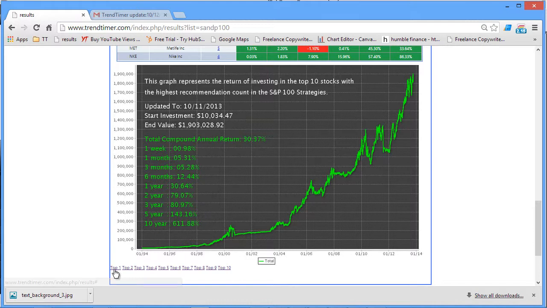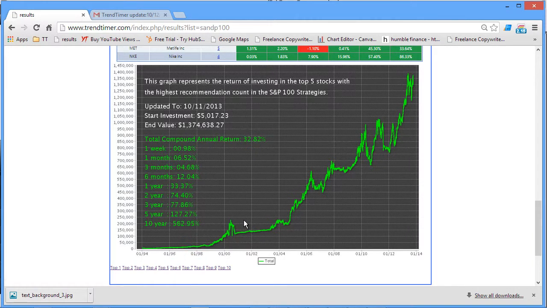Beneath the graph you can see there's additional links here, top 1 to top 10. So if we didn't want to own the top 10 stocks, say we wanted to own the top 5 stocks like I mentioned before, I can click on the top 5 link and see what the result is. And you can see that total compound annual return actually went up a bit, from 30% to 32.82%. So this is one option. This is actually what I'm using personally for my investments. Rather than investing in individual strategies, I'm investing in the stocks most recommended by the ready-to-use strategies on the TrendTimer website.